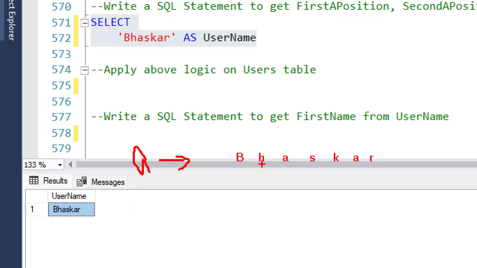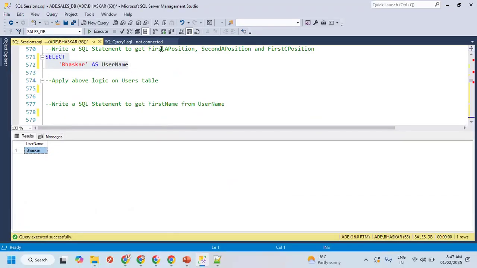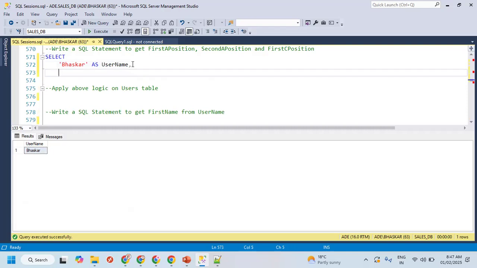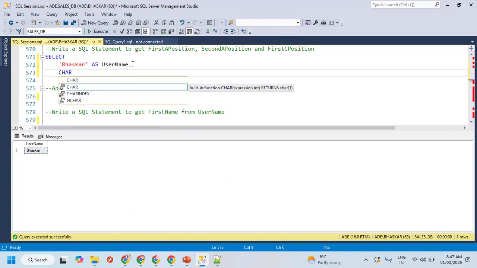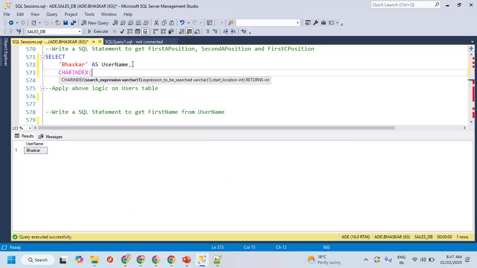So this is 1, 2, and 3. The third position I'm having A. This is the third position. How are you going to get a 3 for this particular name? We'll see that. Because I need the first A position. To get the first A position, you have to use CHARINDEX. CHARINDEX of what do you want to find? I want to find A.